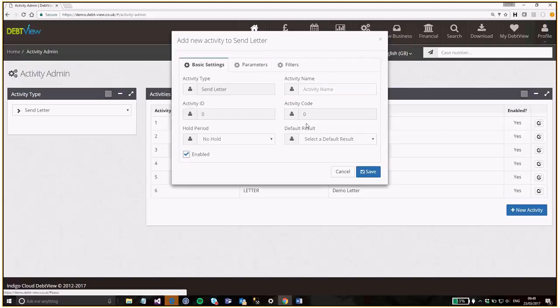So let's give it a name. Letter to debtor. Call it the same as the template. It's usually easier because that's what you'll see in the print queues, those types of things. So letter to debtor. That's all I need to do on this page. Again, make sure it's enabled. You can place a hold on it.